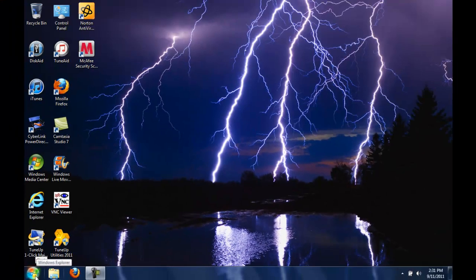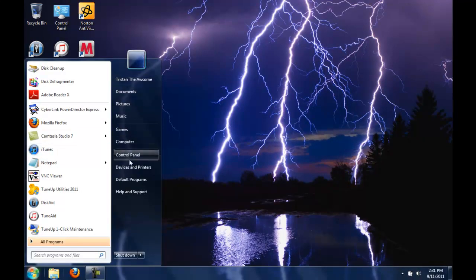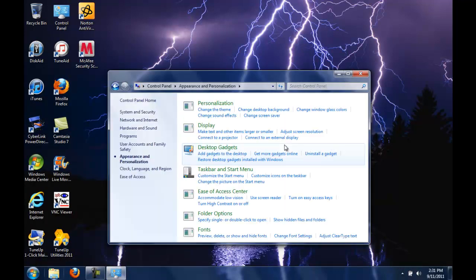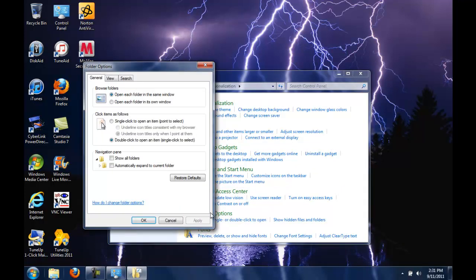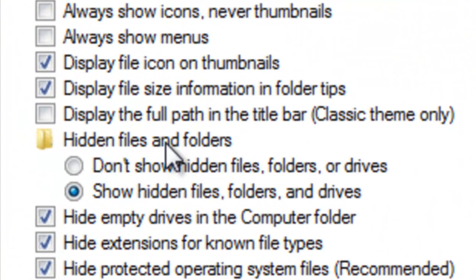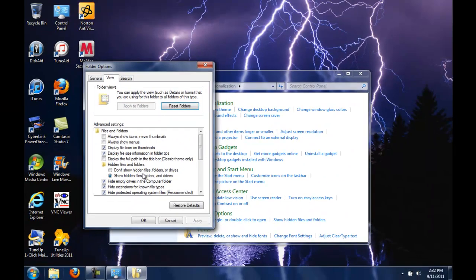And what you've got to do first is go to your Control Panel, right? And then you go to Appearance and Personalization, or whatever, Folder Options. And then you go to View. And then it has these two down here, hidden files and folders. And it usually has 'Don't show hidden files, folders, or drives.' Click on 'Show hidden files, folders, and drives,' and then Apply, and then OK.